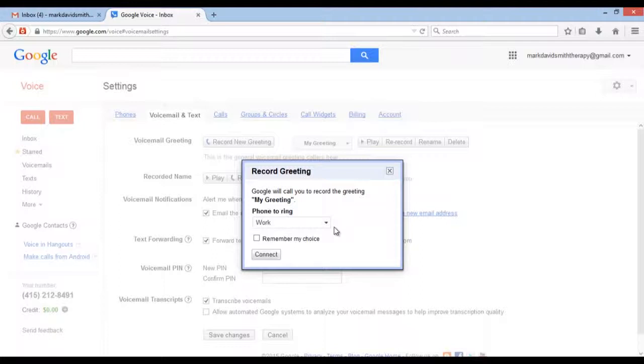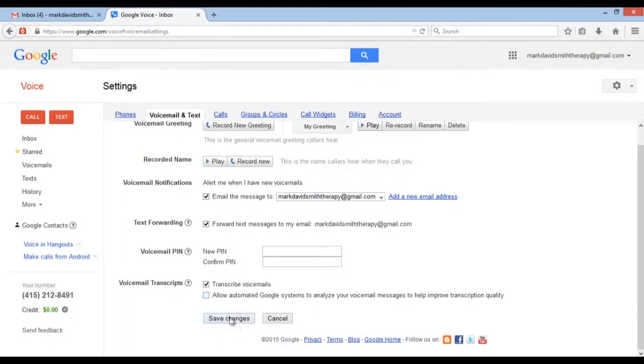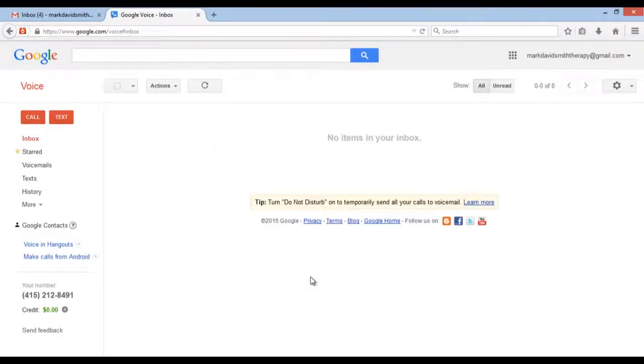And really, this is all very straightforward stuff. This is kind of like what would happen if you were going to set up a landline, for instance, or a voicemail in your own office. And you can set up multiple greetings for multiple phones as well. So depending on what's going on, if it's the weekend, you can say, hey, I will return your phone call on Monday, etc. And then you can play them, you can re-record them, etc. Go ahead and hit save. There you have it. Okay, so now you have a forwarding number, and you have a voice recorded greeting.